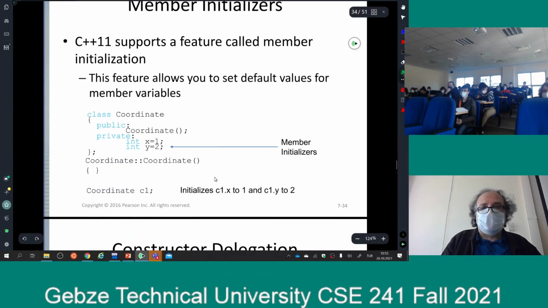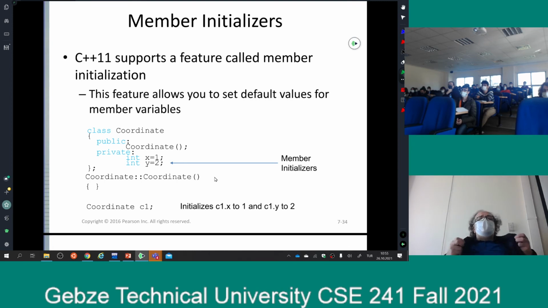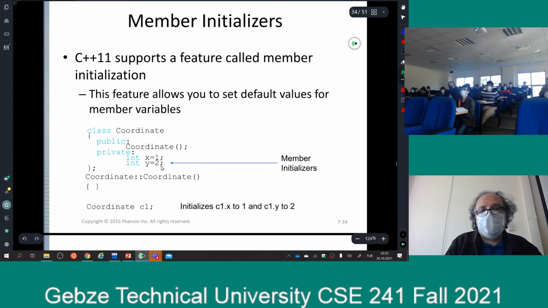Member initializers. Somebody asked me this before. Earlier than C++11, this was not possible, but now this is possible. You may have data members, and they are initialized like that. So when you say coordinate, in my public section I have the constructor. In my private section I have x and y, their values are 1 and 2. So in my constructor I don't have to initialize these x and y to something. They are already initialized. Okay, this is possible.